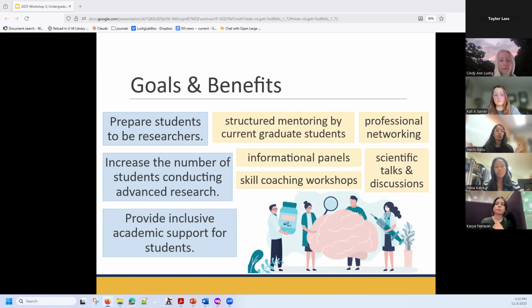So, regardless of where you are in your undergrad program, if you're just starting out trying to see what research is, or if you have an idea of what research is and you're trying to get involved, there's a little bit of everything that you can take away from the STARS program.